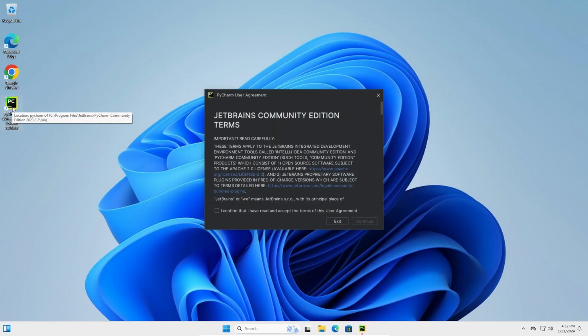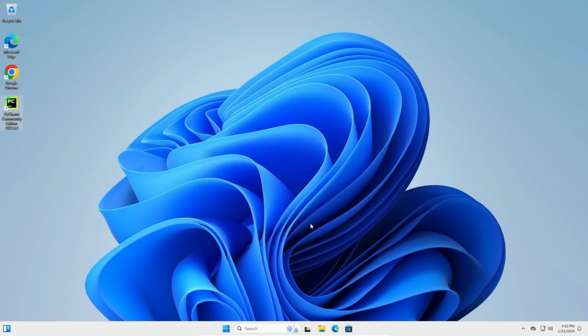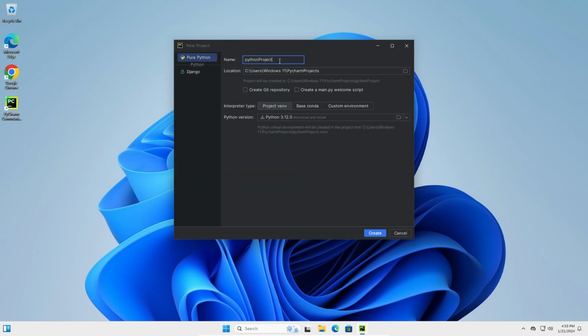Let's start PyCharm. We need to accept the user agreement. Next, we have the option to choose whether or not to share our usage data with JetBrains. Let's create a new project. I'll call it Hello World. We can also choose the folder that the project will be created in.